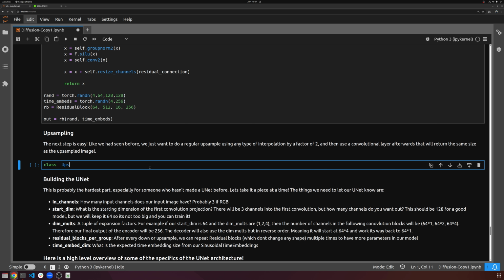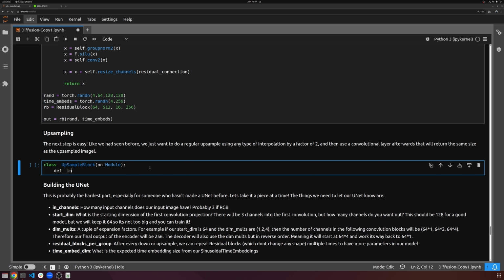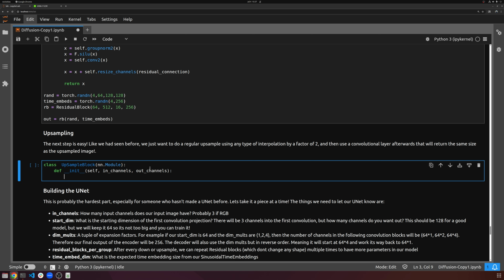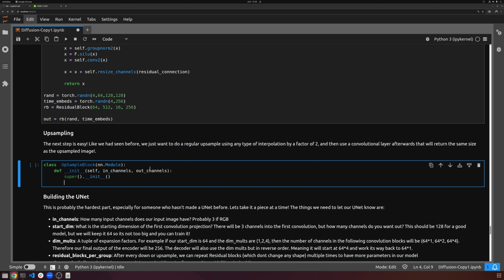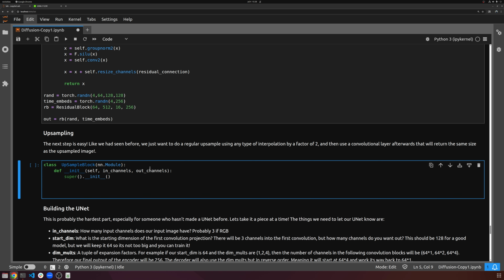For a new class, UpsampleBlock, in nn.Module, def __init__(self, in_channels, out_channels). So the entire job of this upsample block is to potentially change the number of channels if we want to, but also just upsample the image resolution. So there we go. To do this, all we're going to do is self.upsample is going to be a first nn.Sequential.